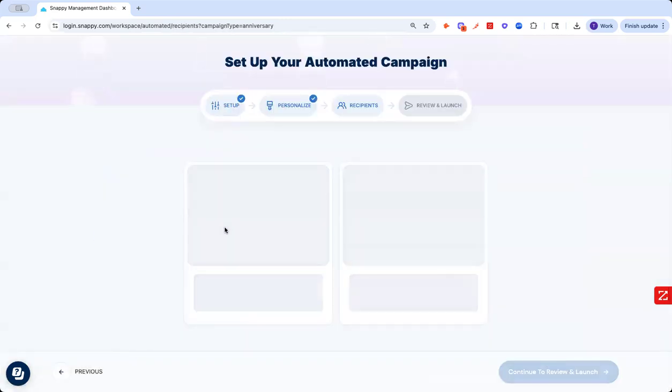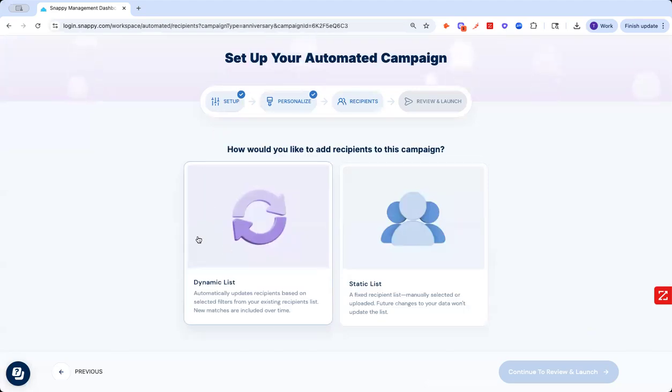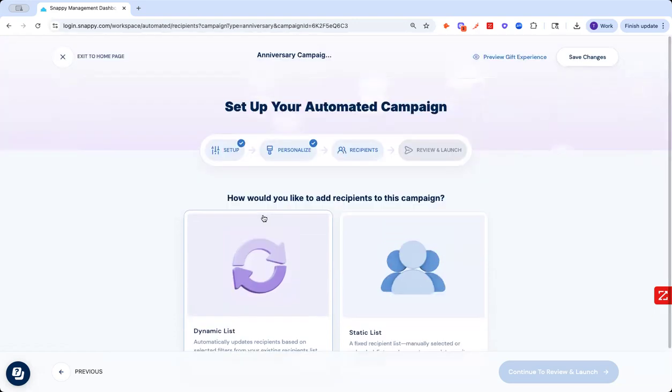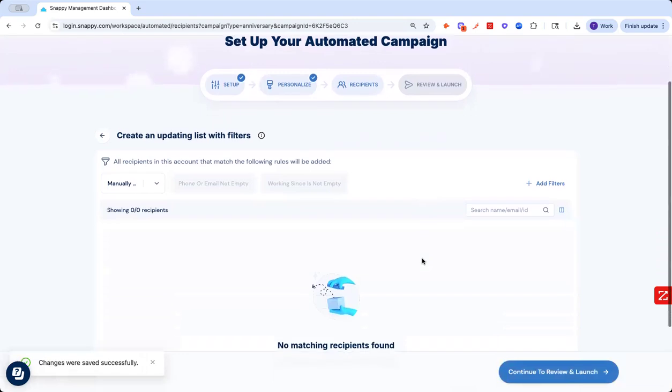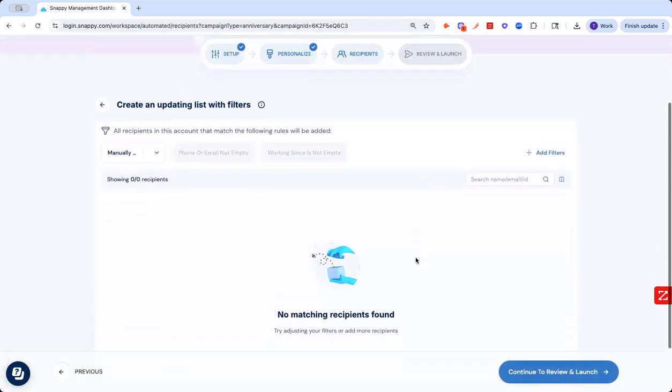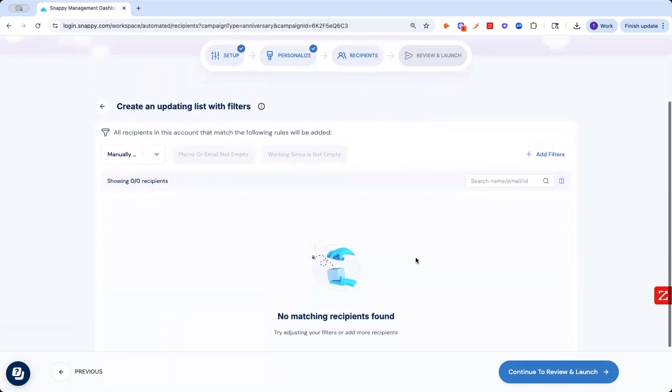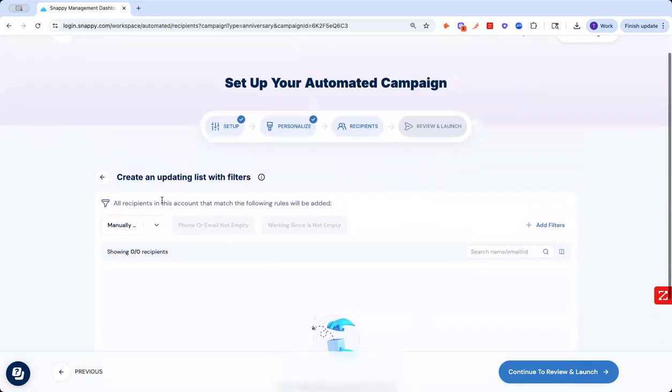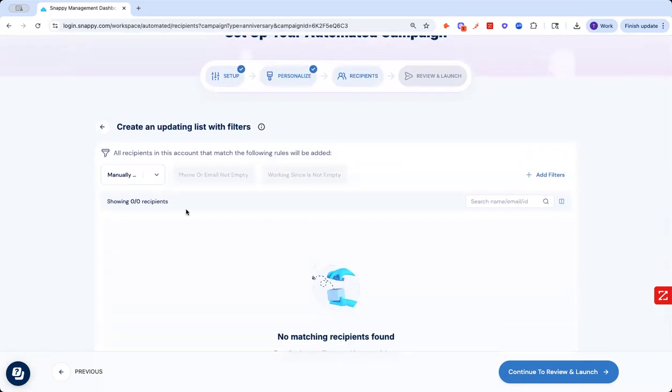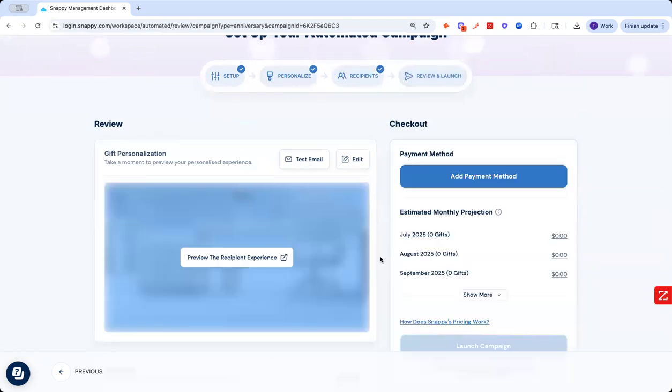From there, you'll also be able to add recipients. We recommend dynamically adding your recipients from your main recipient tab. As you can see here, I don't have any recipients in my main recipient tab, but you'd be able to either dynamically add once you have those folks uploaded, or if you have an integration set up, you would be able to click the drop down, and instead of manually added, you would see your HR integration that you have set up as an option. And then you would be able to click continue to review and launch.